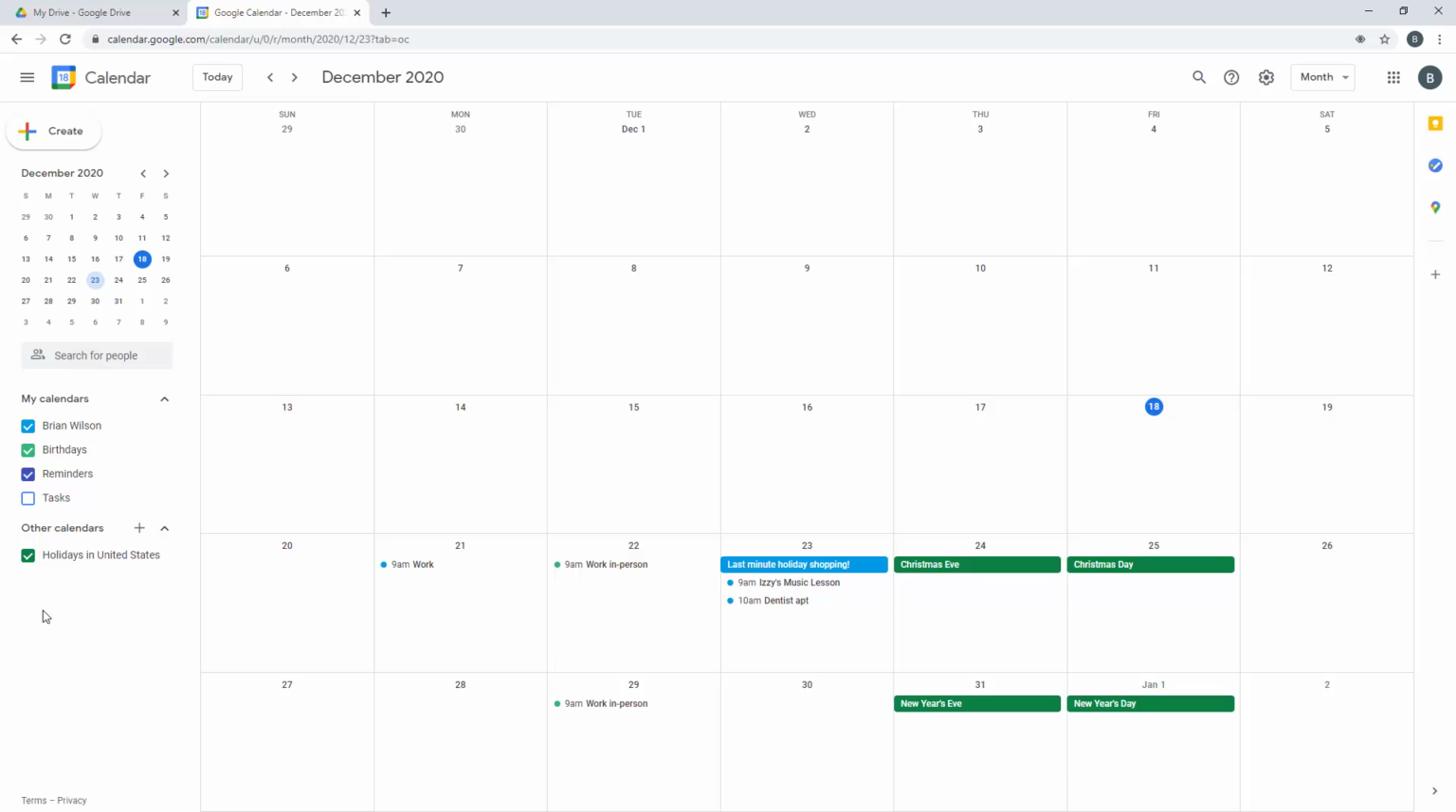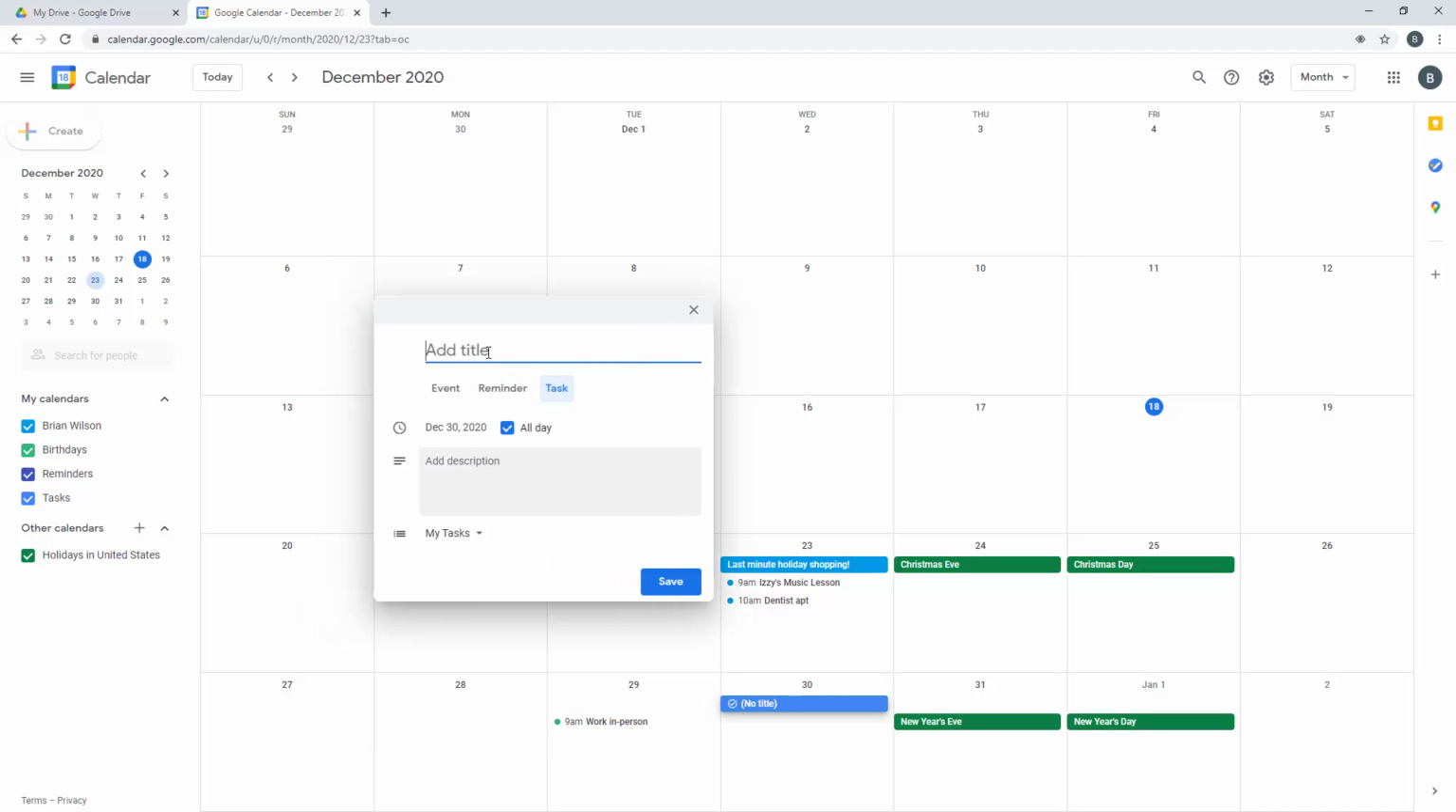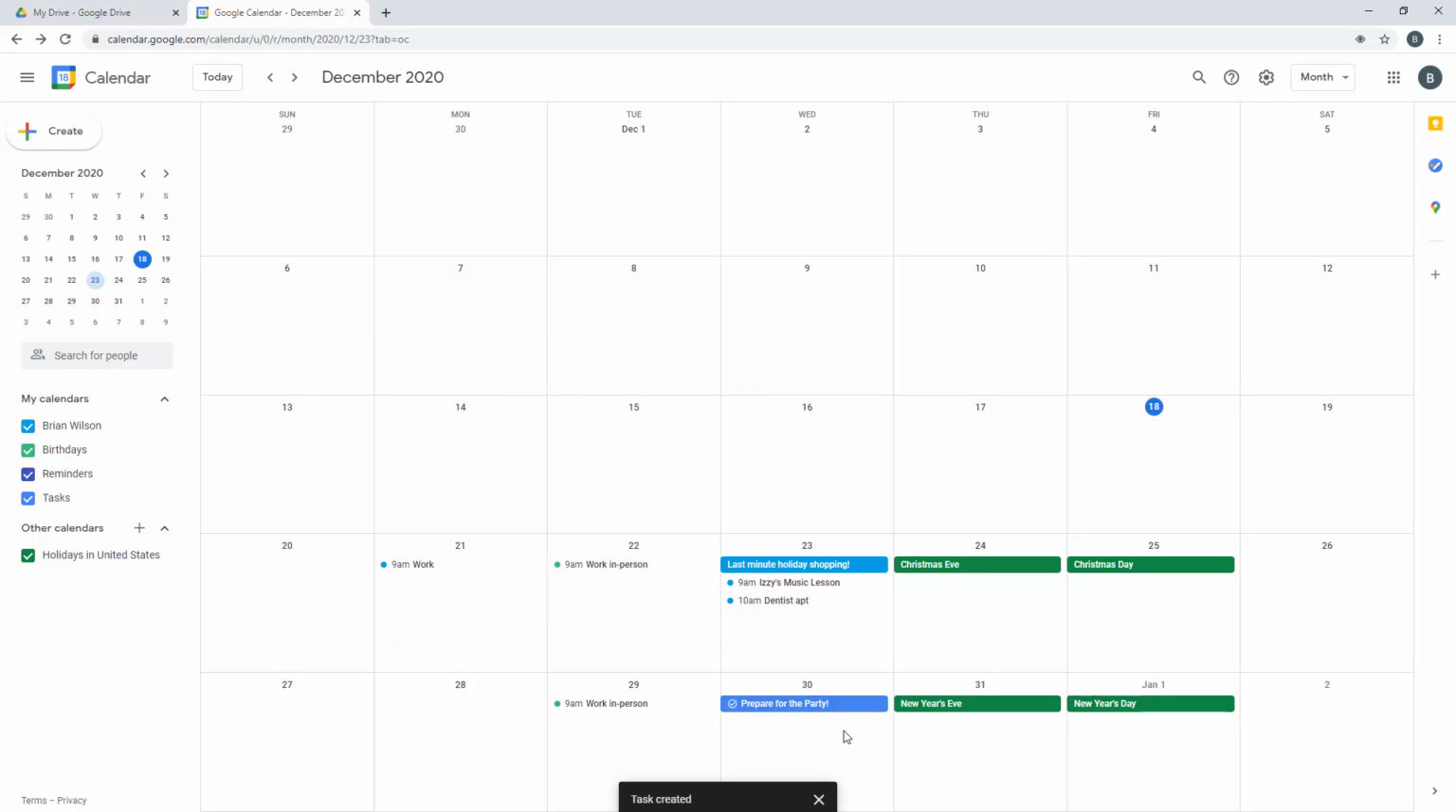Now, you can also add tasks, and you can see options for tasks. So I've enabled the task calendar. Now the task option is here, and my wife and I are going to host a New Year's Eve party. So I'm going to say prepare for the party. Description: there's lots to do. So you can add to-dos, tasks in your Google Calendar, and they appear like this.